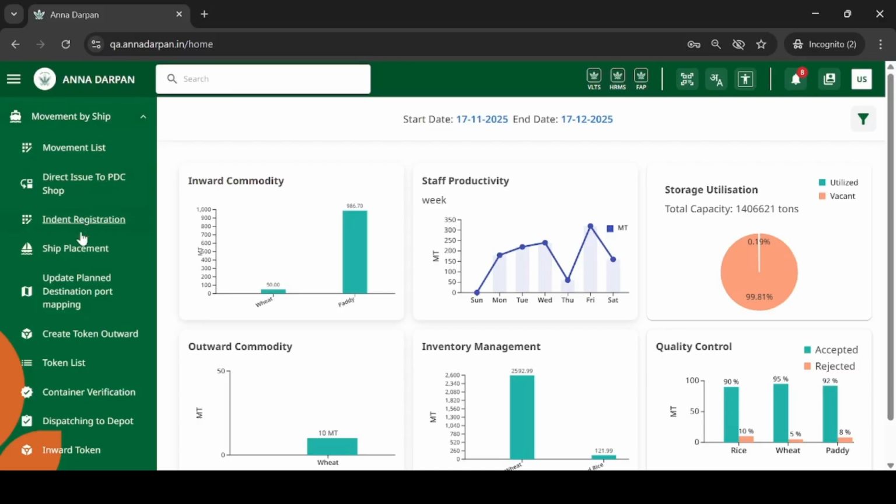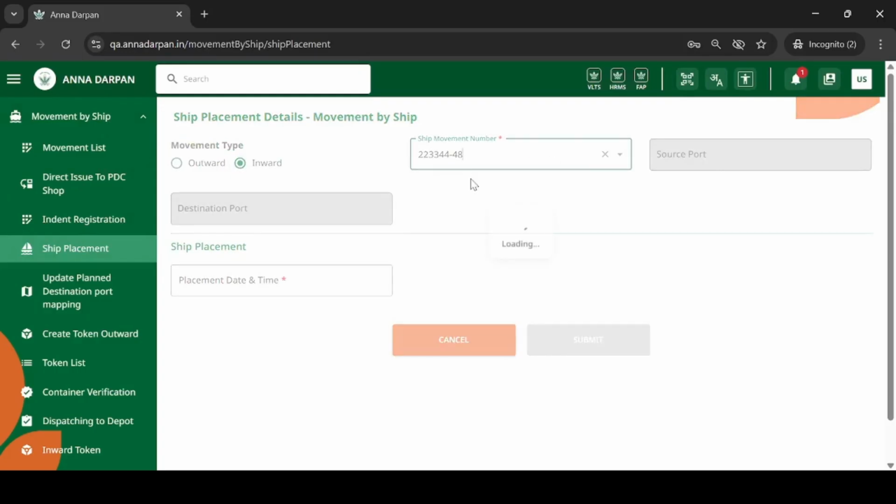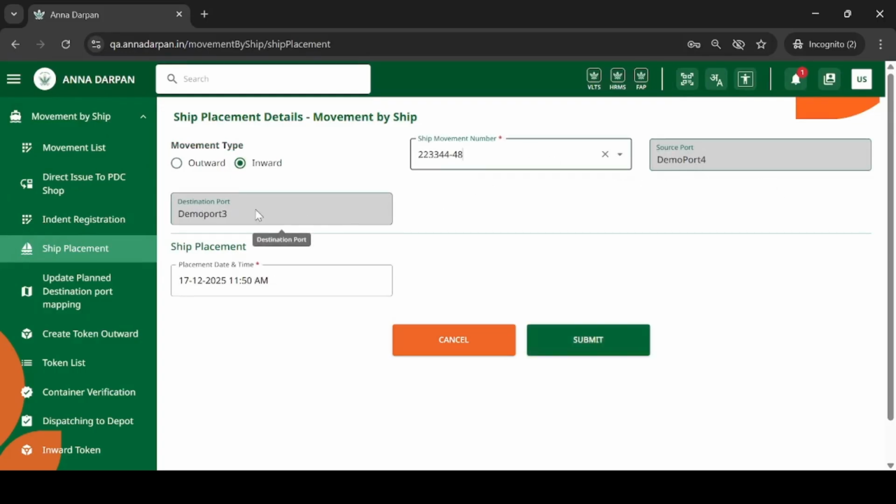The port in charge logs in and navigates to ship placement details. Selects movement type as inward, chooses the ship movement number, enters placement date and time, and submits.